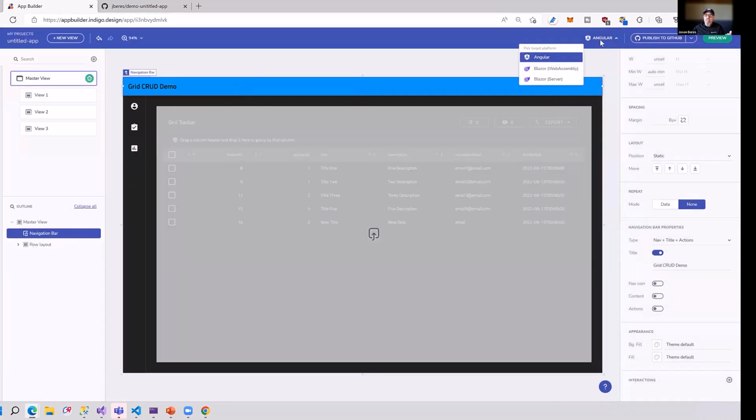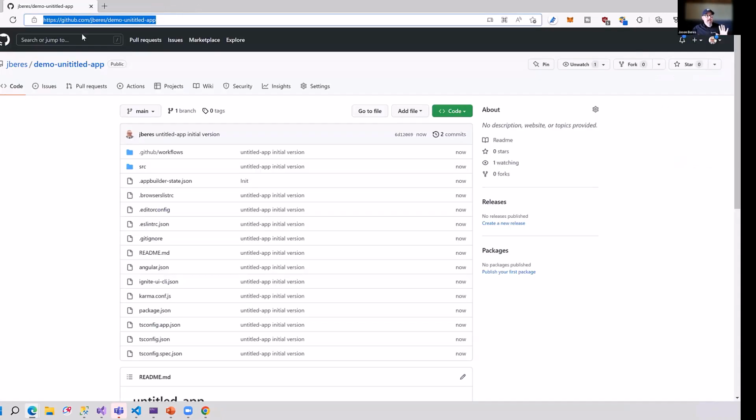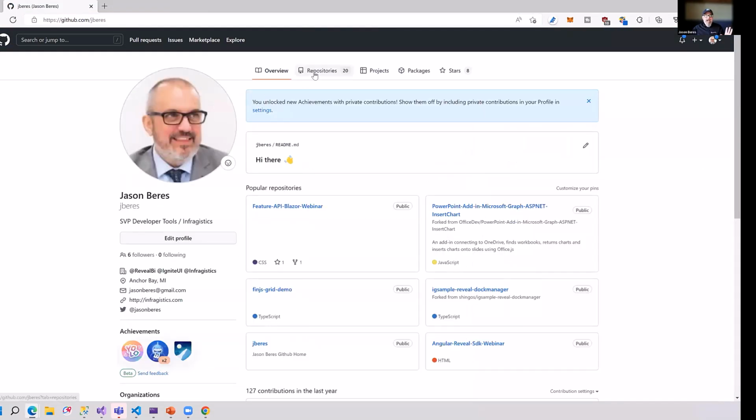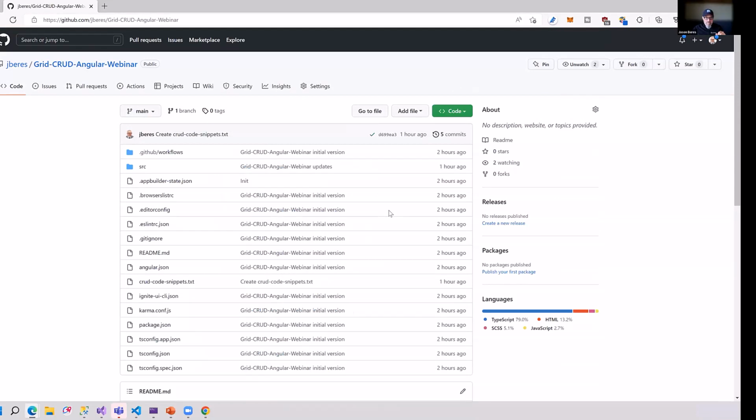And then the other cool thing is I maybe want to do this in Blazor. So I could just select Blazor, do the same exact thing. But we're gonna do Angular today, and we're good to go here. So we're gonna close this guy. Everything we have is up already in GitHub. So the repository that I'm going to be working off of is this grid CRUD Angular webinar.